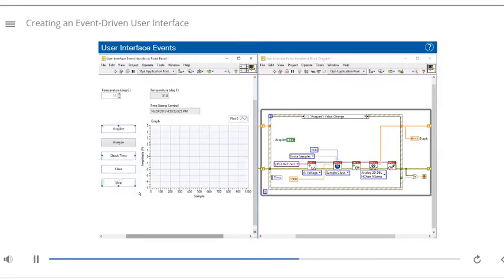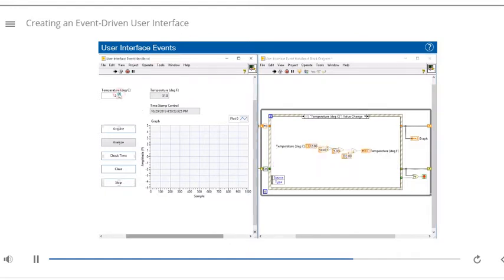Now let's turn on Highlight Execution. As you can see, user interface events on the front panel, such as the ones demonstrated here, can trigger the execution of block diagram code that you wrote to handle each event.